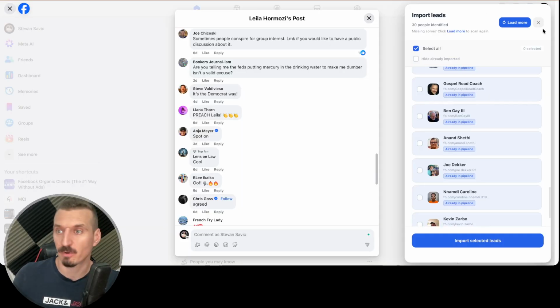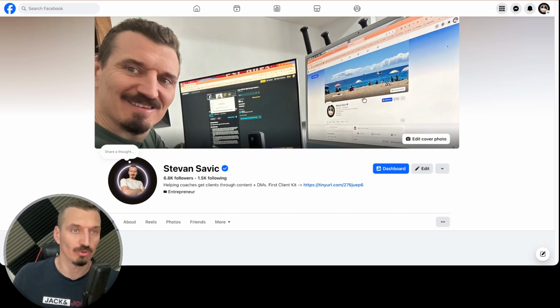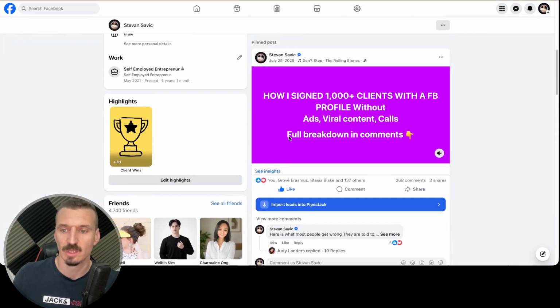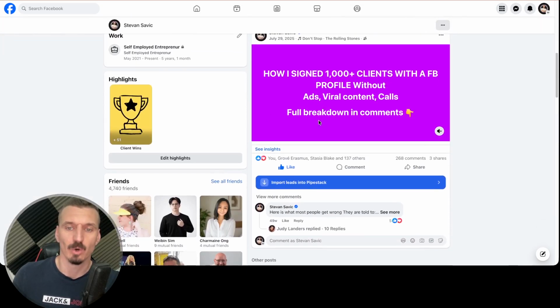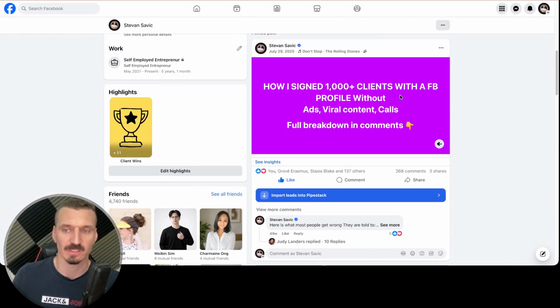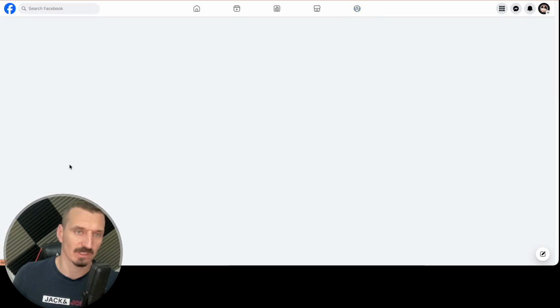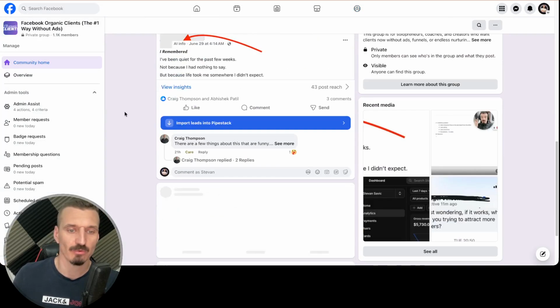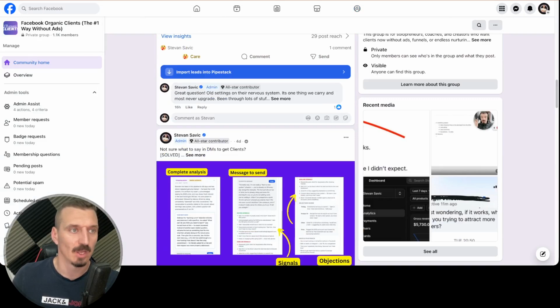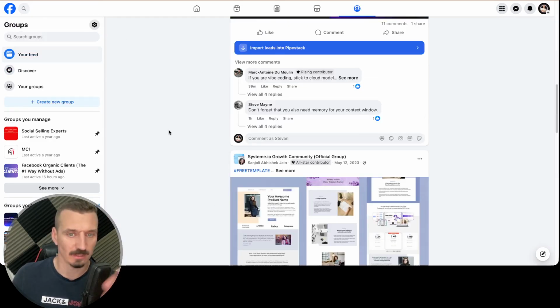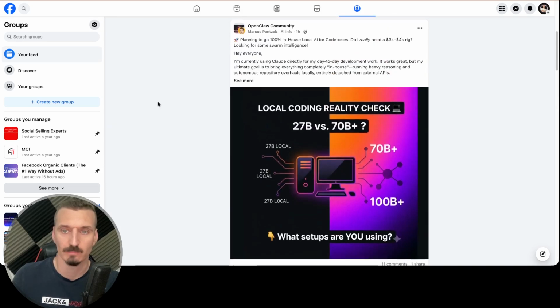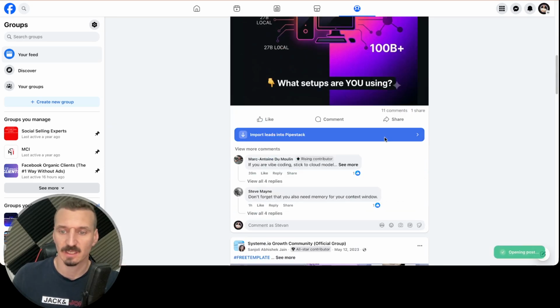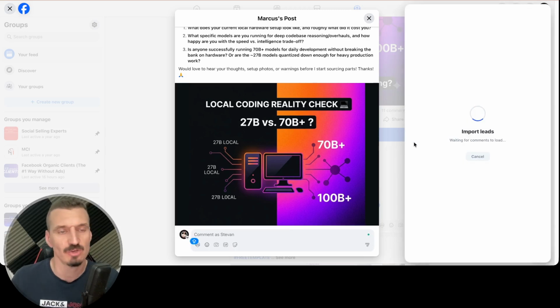Now, it could be your profile, people who commented on something you are promoting or talking about. Let's say here, they want to see how I sign 1,000+ clients with a Facebook profile. I can hit import into Pipestack and I'll get the same, right? It can be from a group. It can be your group. It can be someone else's group, right? So for example, this is my group. I can do the same. It says import into Pipestack. Or if I go here, random groups, this one says open claw community, 11 comments, I can hit that and it will do the same job.